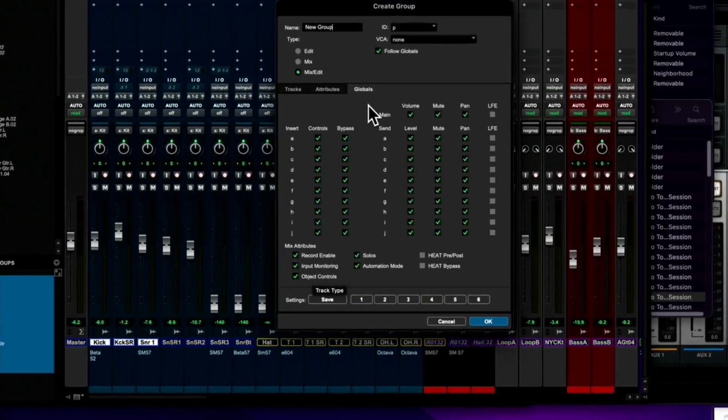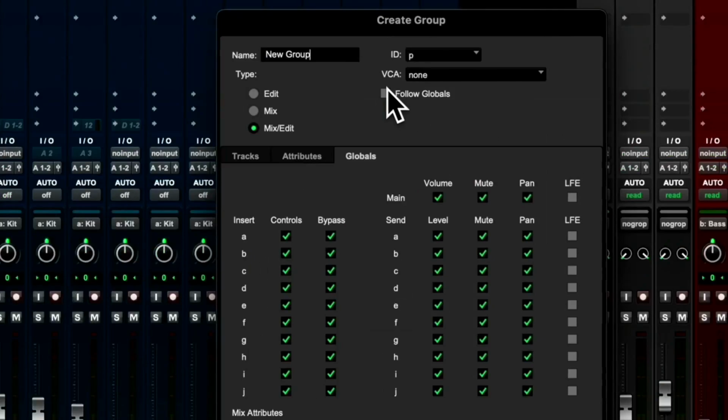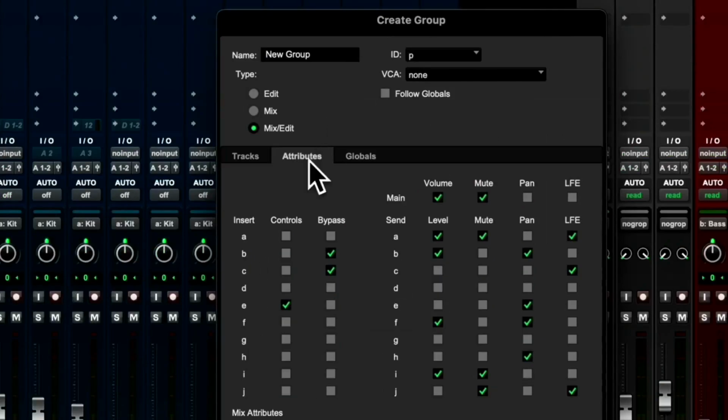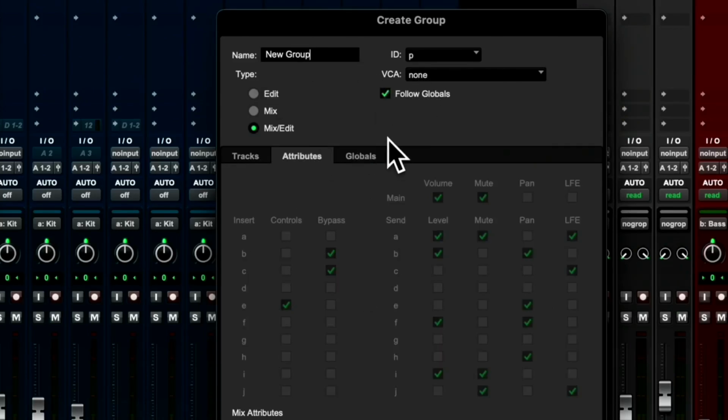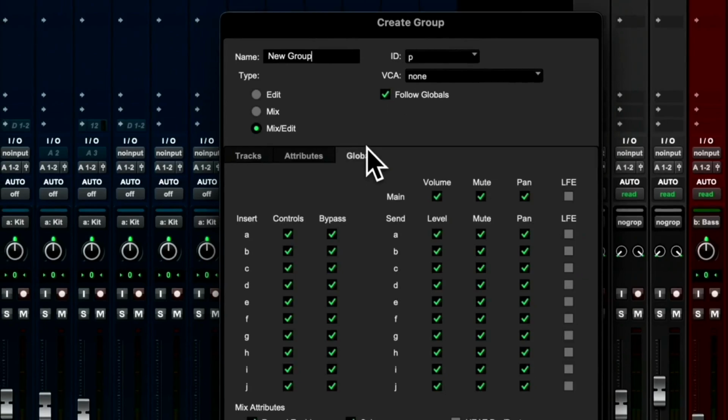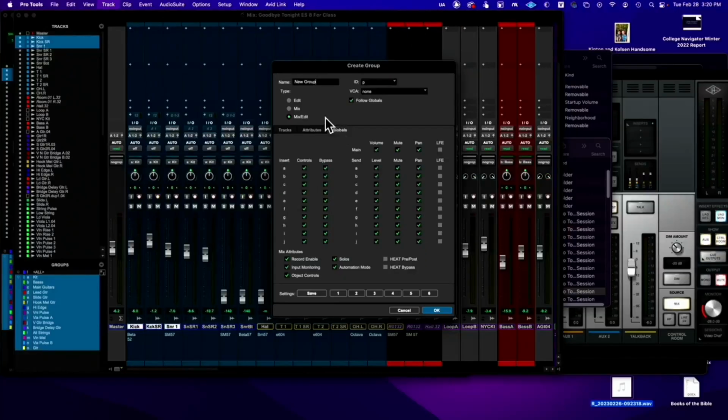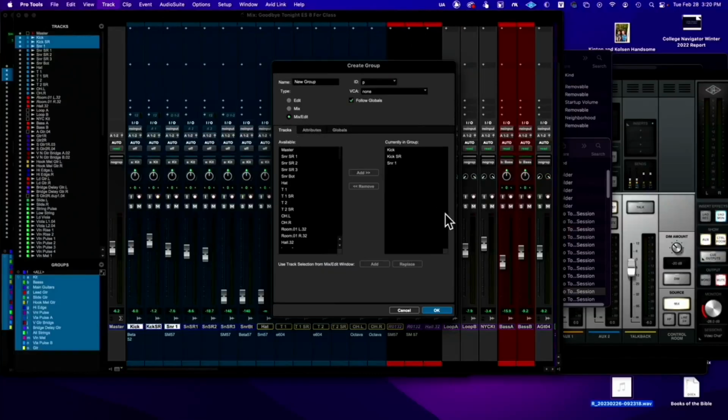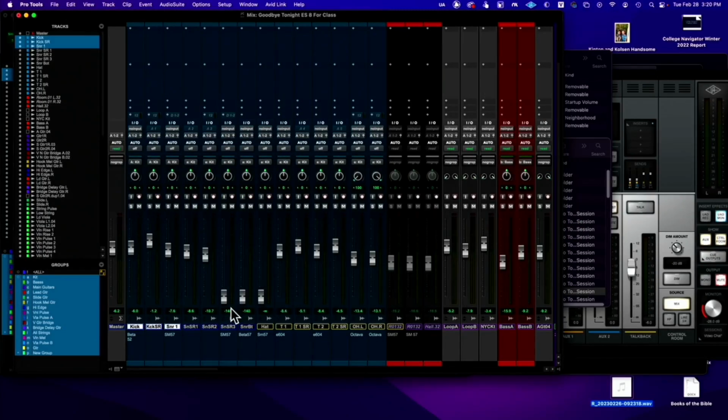But let's say we decided, no, we don't want it to follow global. If we deselect it, then all we have to do is go to the Attributes tab, and then we're going to activate just the things we want activated for that particular group. In this instance, we're just going to say Follow Globals, and that's why the attributes are grayed out. And as long as on our track listing we have everybody that we need, great, we can hit OK. It'll build that group.